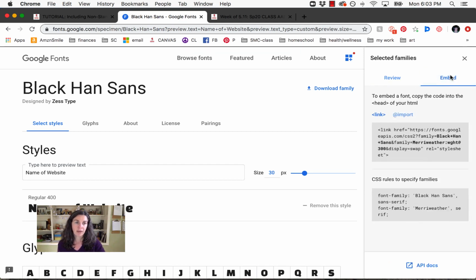When I get into embed, I'm going to see two different gray boxes in here. One of them is going to be a link to an external style sheet, and the other one is going to be CSS rules that I can use in my style sheet to apply this type. Now, the link that we see up here is a little bit different than our style sheets. This isn't anything that you're going to be able to open and edit. This is actually that connecting piece that's going to connect our web pages to Google's CDN, or Content Distribution Network.